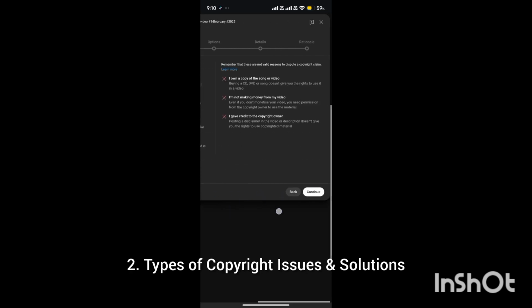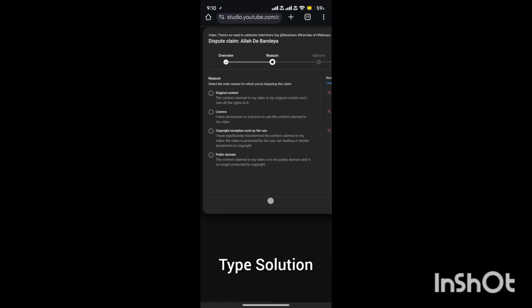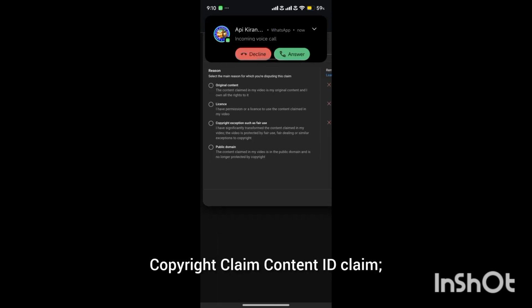2. Types of copyright issues and solutions. Copyright claim, also called a content claim: no penalty, but it might block monetization. Copyright strike: more serious, requires action to avoid penalties.